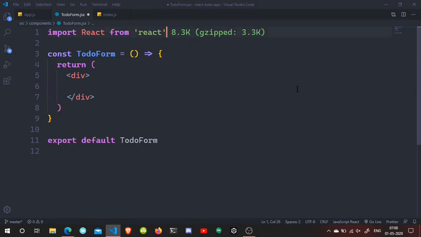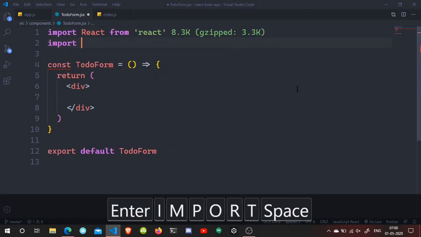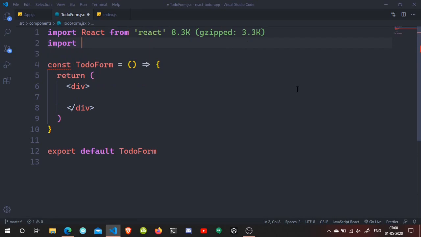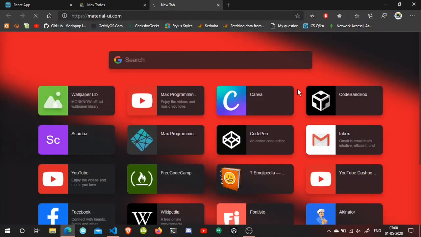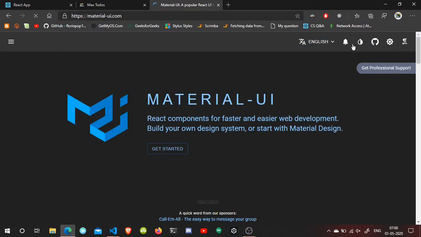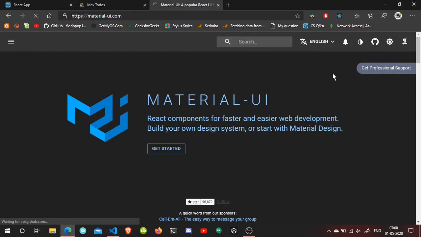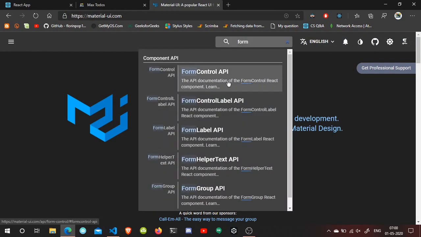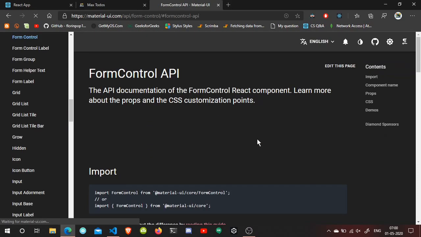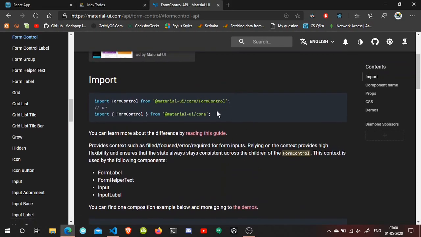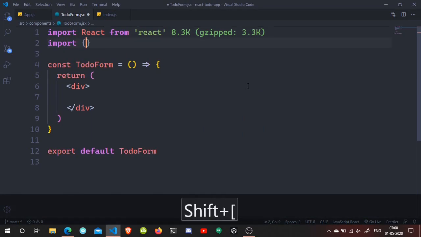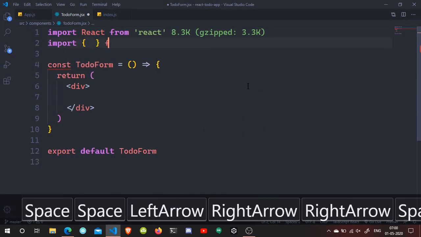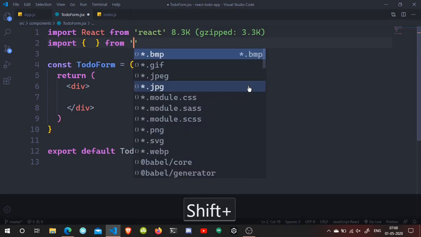So let's import material UI, because that's what we are going to use. But not just material UI, we need to import many things from it. So let's go to their website and let's search for, where is the search? Yeah, here it is. So form control API. And so we need to import this. We are going to destructure everything. So let's go here, and I can say import, and then destructuring. If you don't know destructuring, then learn that first of all, so that you can understand.